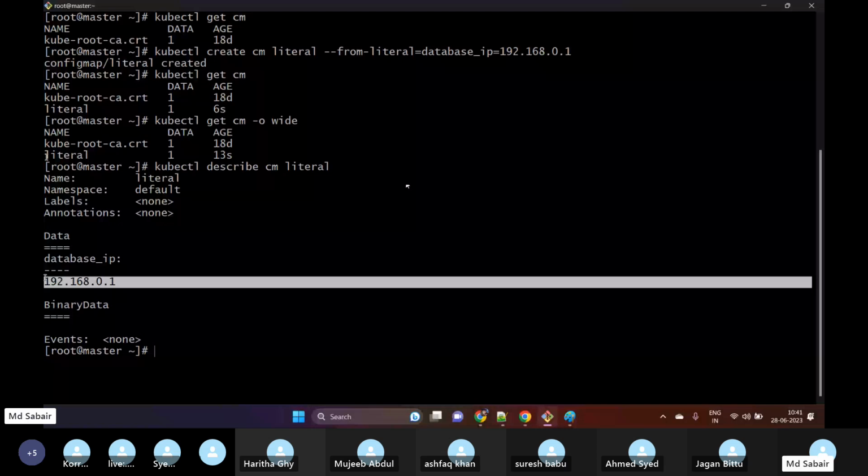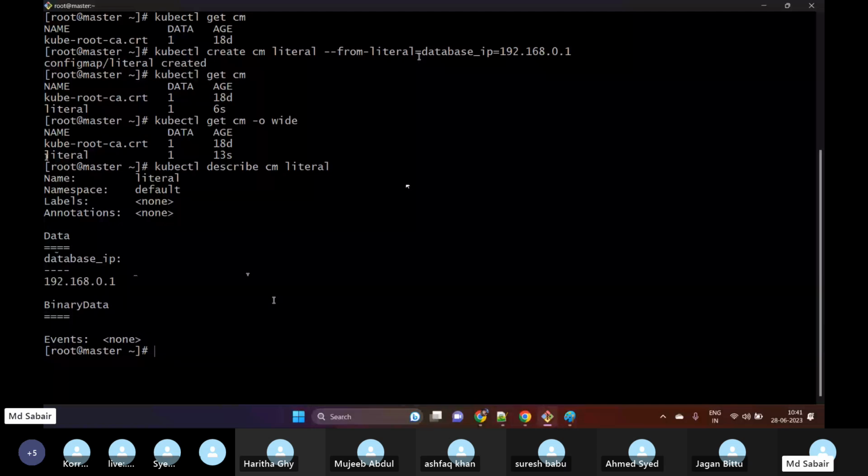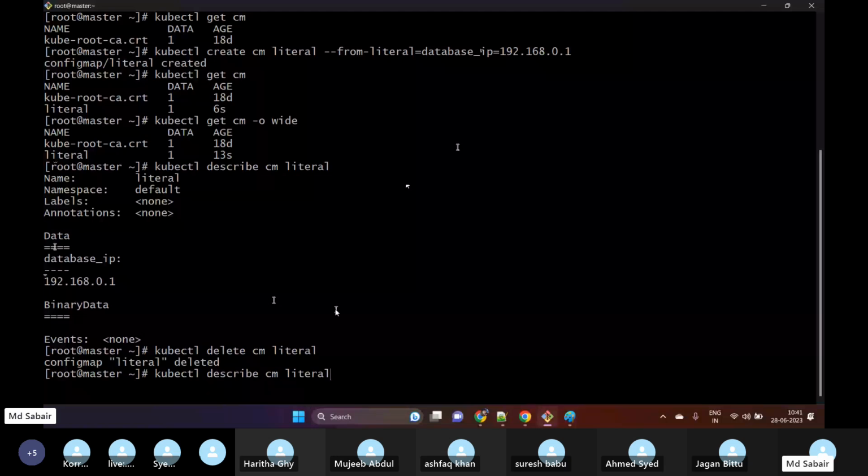So what we have done is stored one variable. Now let me do one more thing. I want to delete this config map, whatever I have created. How to delete? kubectl delete config map literal. Config map literal has been deleted. If I do get config maps, nothing will be available.